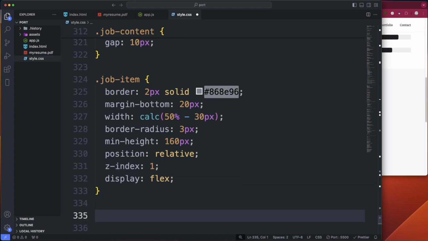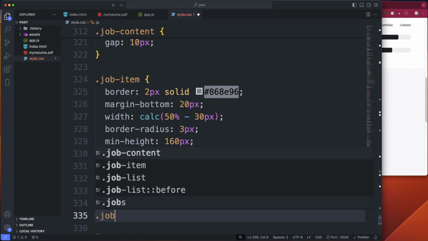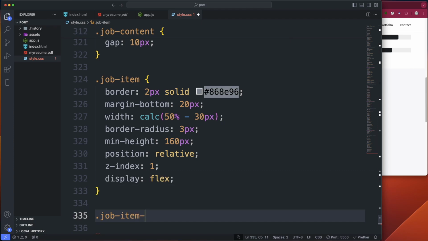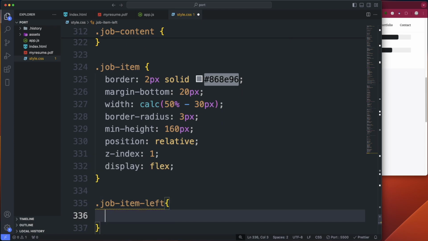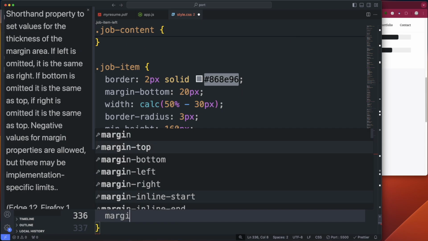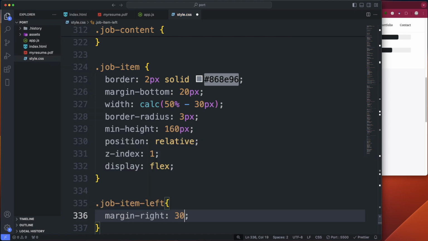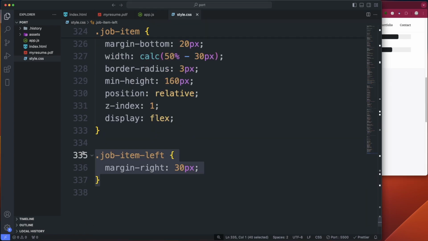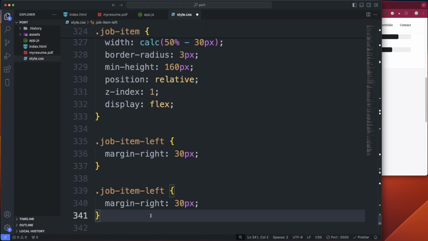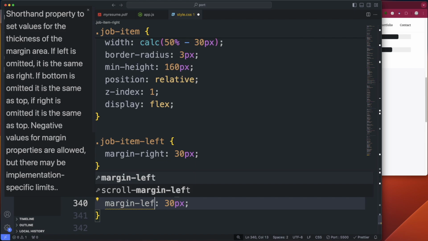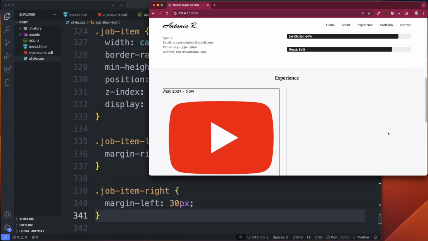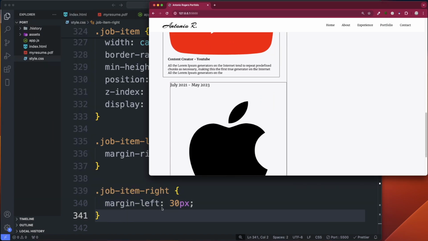And now we're gonna grab the left one first. So job dash item dash left. I'm gonna give this a margin right of 30 pixels. Right. Give it a margin right. And now we're gonna do the same for the right one as well. So we can just copy this and change this to right. But instead of margin right, we're actually gonna do left. Margin left, 30 pixels. All right.